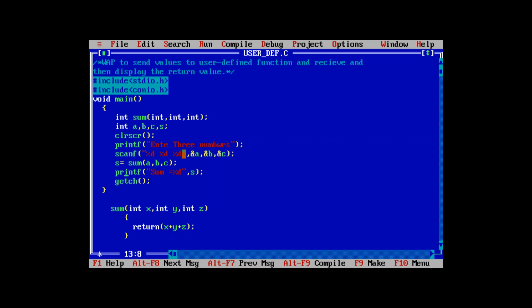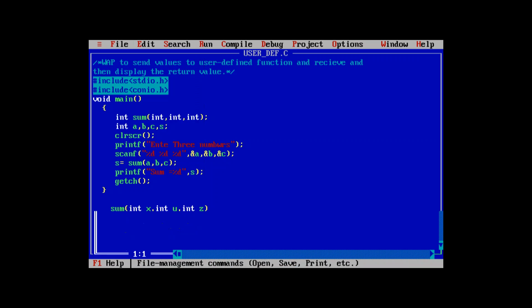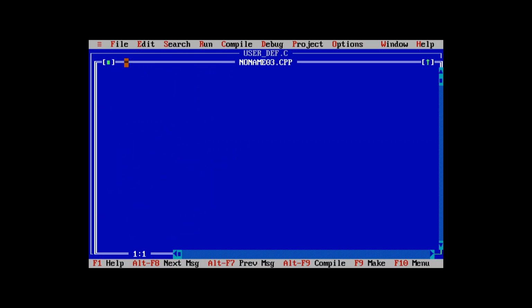Now let's move to the next program. So first of all, the program name is: write a program to pass a user-defined function as an argument.